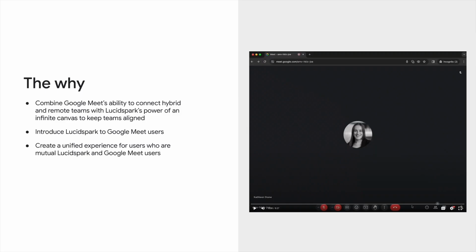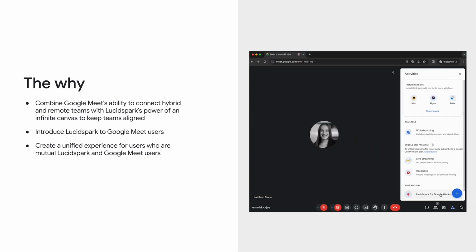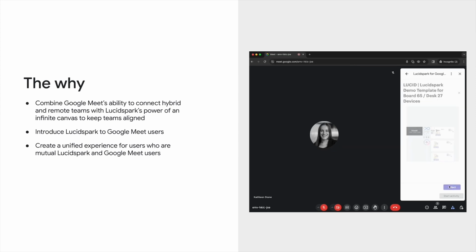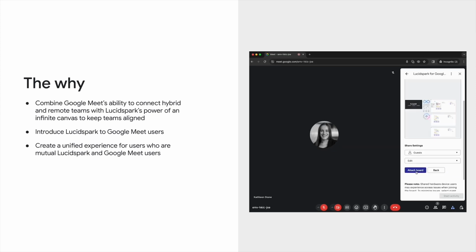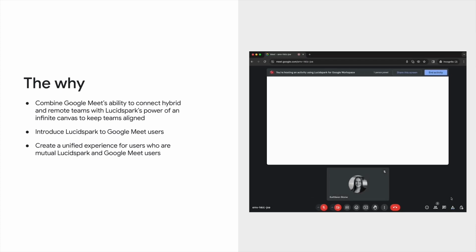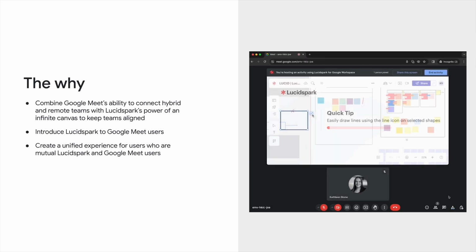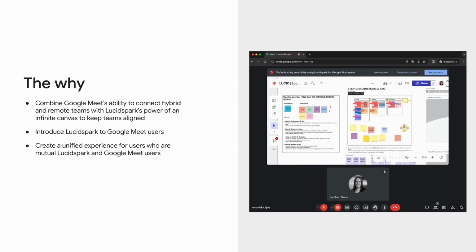There are three reasons why the Lucid Spark team believed an integration with Meet would be highly valuable. First, by integrating with Google's best-in-class video conferencing product, they effectively combine our powerful ability to connect with their critical ability to align. Second, given Google Workspace and Meet's large user base, they had the ability to expose their product to a large base of potential new customers. And third, for those of their users who already know and love Google Meet, they could delight by creating a seamless and effective experience, generating lots of user love.